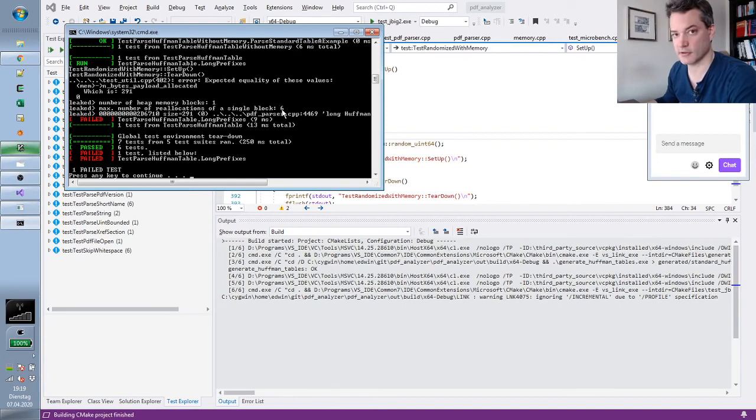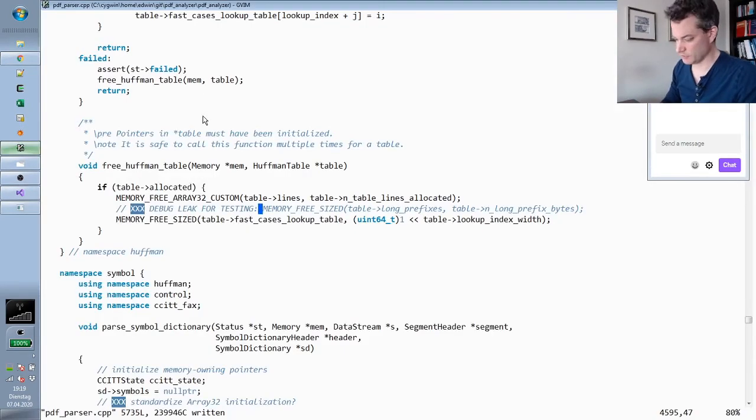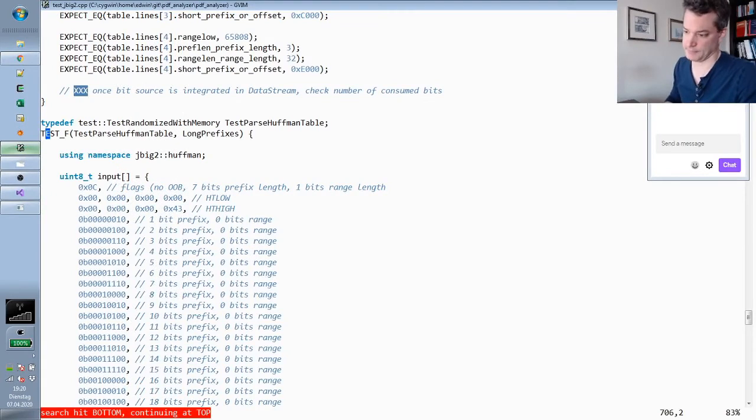But currently, I start all my growing arrays at very small sizes in order to stress test the reallocation. So we should keep an eye on that value, and later it will go down. Leaked. What have we leaked? We have leaked the long Huffman prefix array, which is exactly what we expect. And it is detected. Very nice. So now for every unit test that we set up in this simple way by just using this fixture randomized with memory, we have both test randomization and also memory leak checking and memory consistency checking and everything.